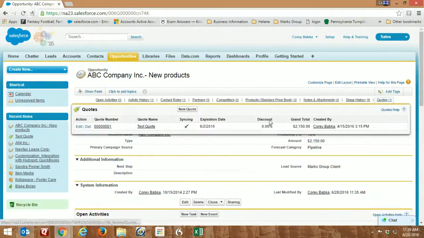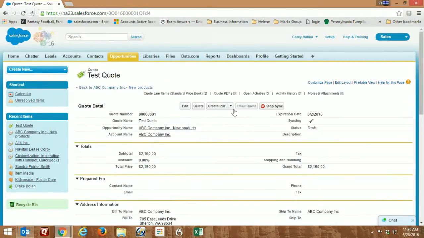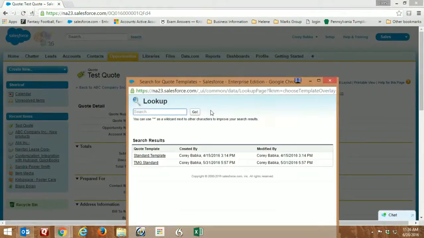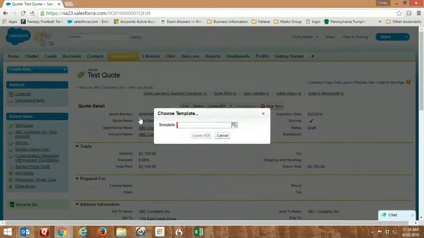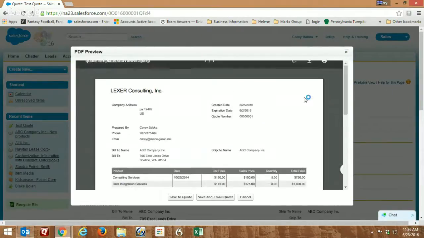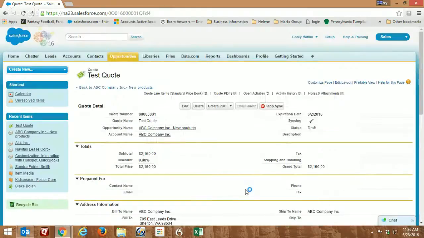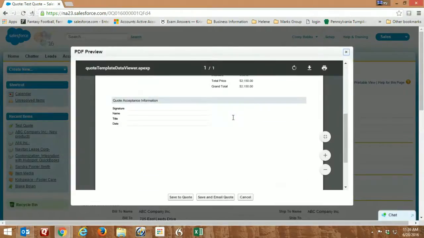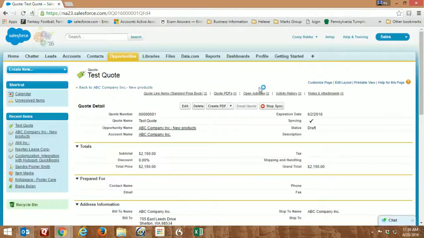Now, when it comes to the quote, what we've got here is a create a PDF. I can just click this right here, and I choose my template, and I'm going to say standard template. This is the one that comes out of the box, and you create your PDF, right? And there's my PDF there. I can print it, I can see it, everything's in there. What I've got as well, though, is we did another one that says choose template. So I'll choose template here, and I say I want the TMG standard, I create the PDF, and away we go. There's the same thing. This is what we're going to talk about right here.